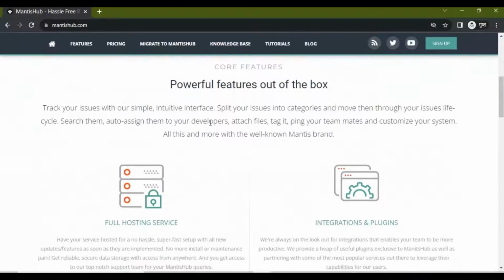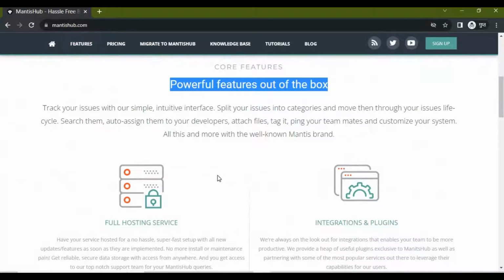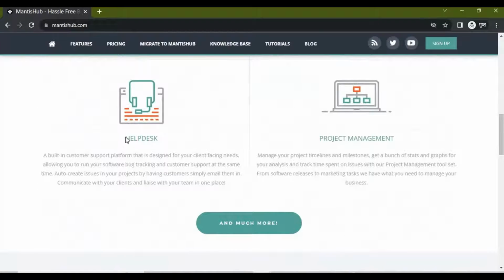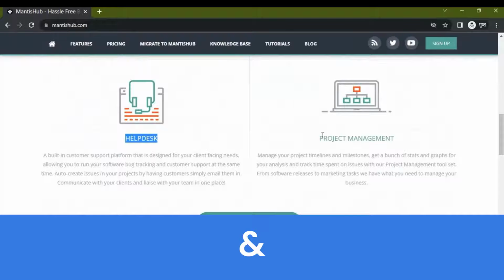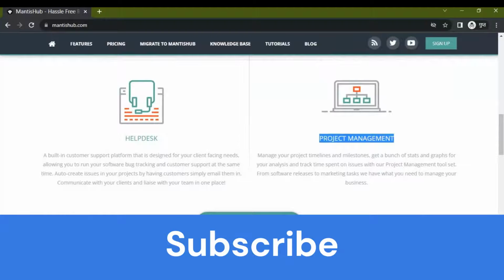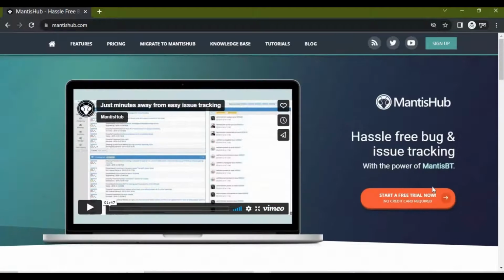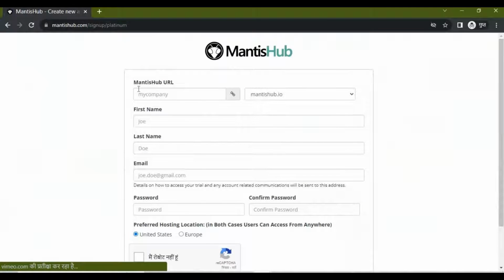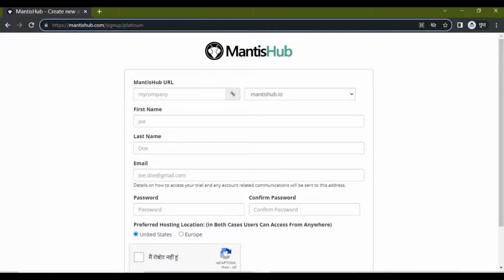Okay, so these are nothing but the different features. You can go on this website and have a look at these features, like hosting service. It provides you with different integrations and different plugins, help desk like customer support as I said, and the project management and much more. So you can click on this link and explore them. Let's click on this start a free trial now. Okay, so this is the registration page, and it is I think the platinum plan. If you see the URL, you can see this word platinum, so I think it's a platinum plan that they are offering for 14 days.